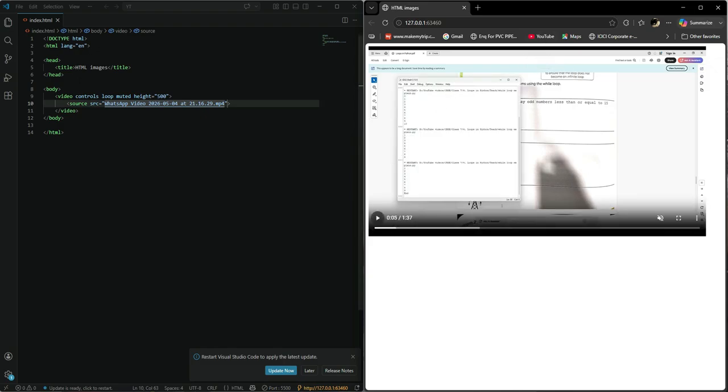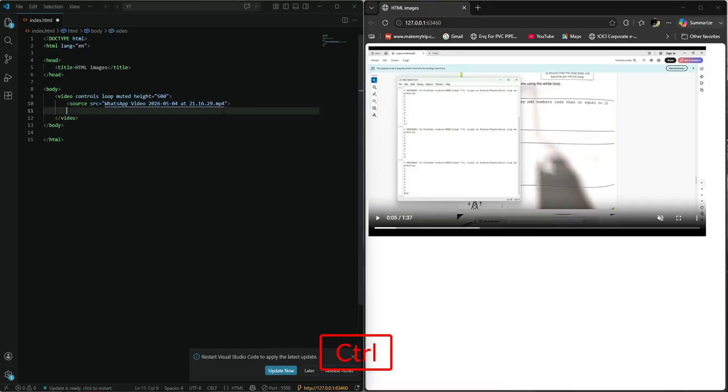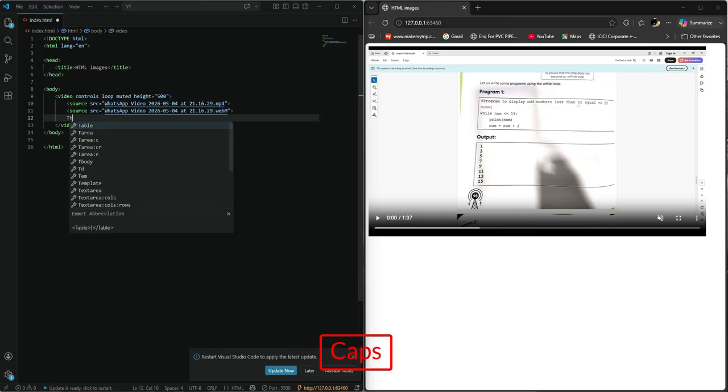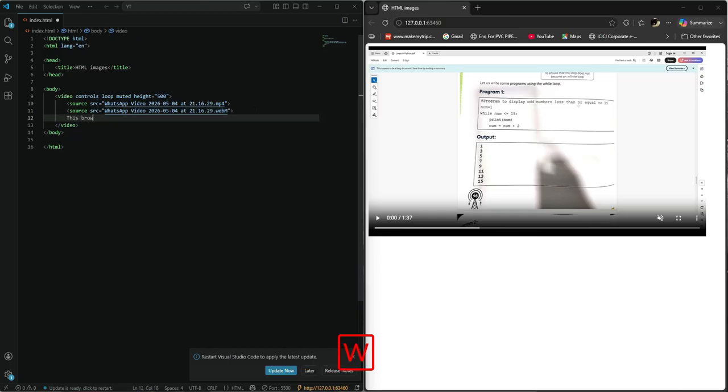This is pretty cool, but let's say the browser does not support MP4. I can also change it to WebM. Let's have another video of this type. So if this doesn't run, then this will run.